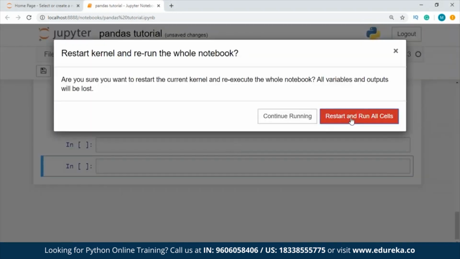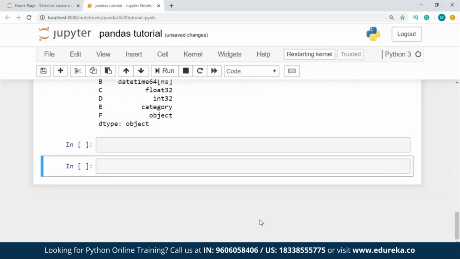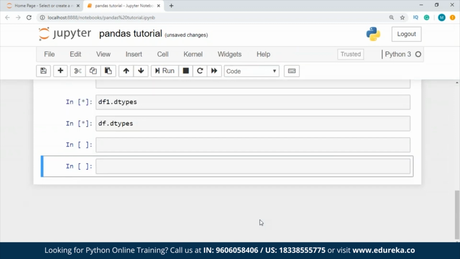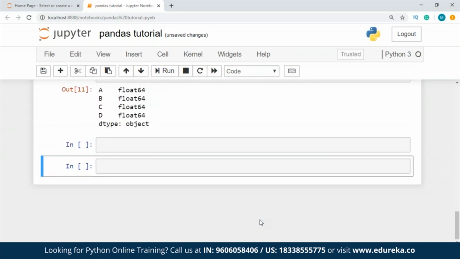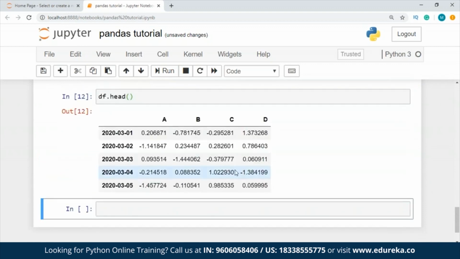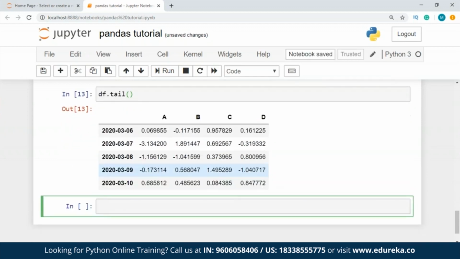So I'll do one thing. I'll restart and run all the cells so that we have 2 different data frames. First of all, the first very basic thing that you can do for your data frame is to write df.head. What this function is going to do is give you the first 5 values, or the first 5 rows, inside your data frame. Similarly, for the last rows, you can use the tail method. So this is how you get the first and last values inside your data frame.